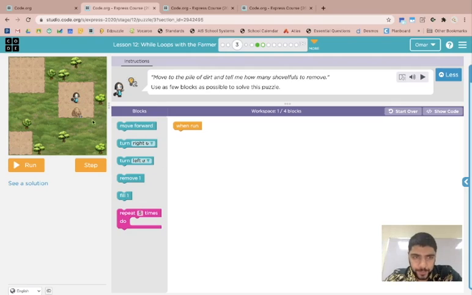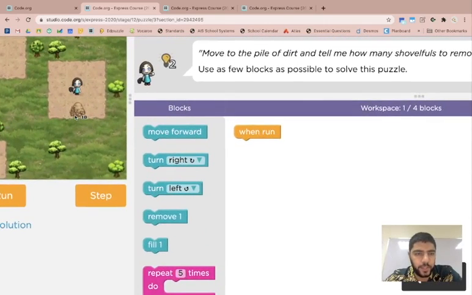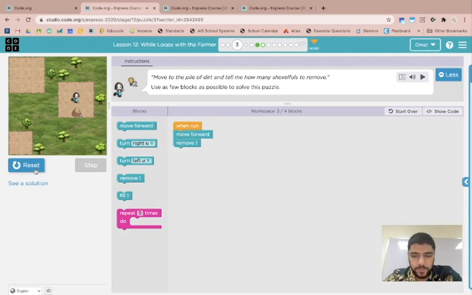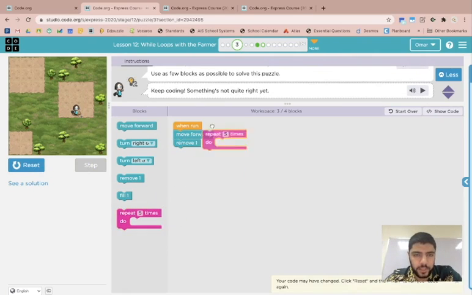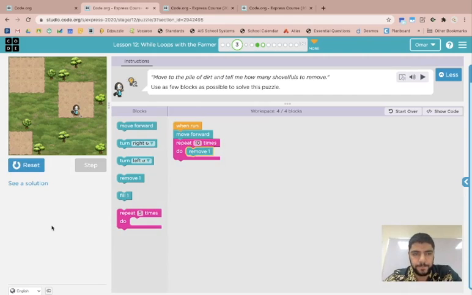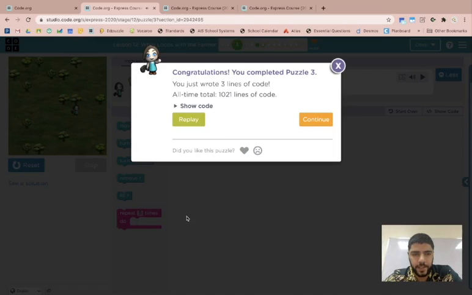Now in lesson 12 here, we're being asked to remove a pile of dirt. At this point, we have 10 piles of dirt that we need to remove. So if we say move forward and remove one, you'll see it removes one of the piles of dirt. And so all we need to do is just repeat this 10 times, right? We start off with 10 piles, and so if we repeat this 10 times, we'll get all of it off. Okay, and so we're done.